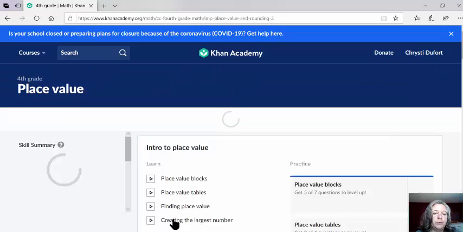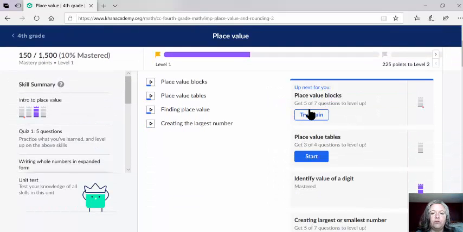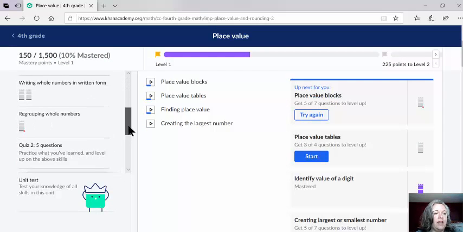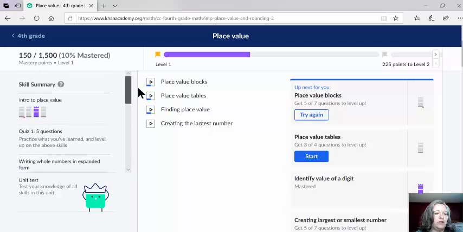So I click continue, and you can see over here it says up next for you. So you just keep following it. If we look on the left over here, we can see some of the skills I already have purples on a little bit because I did well with those or made some progress towards those.